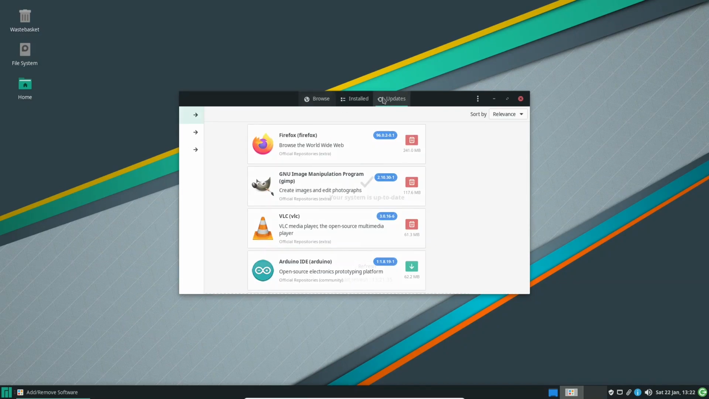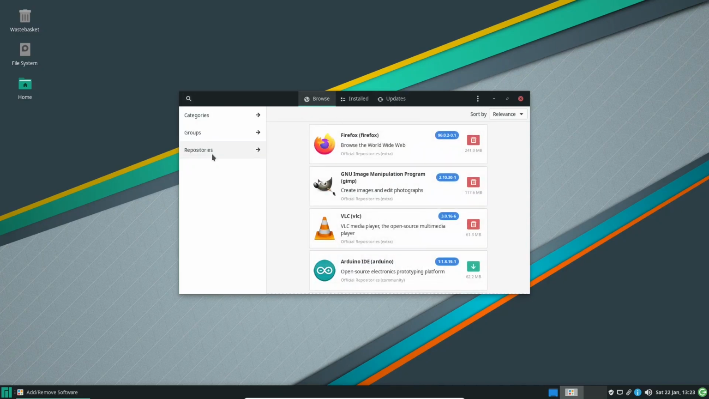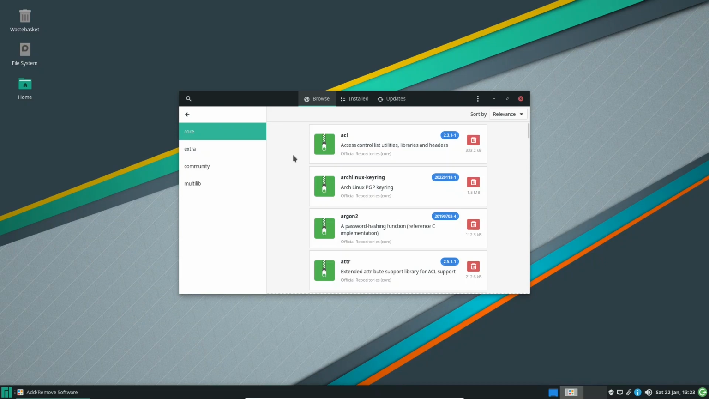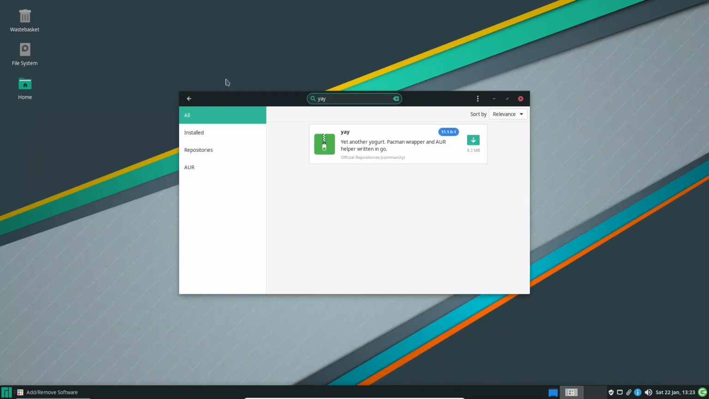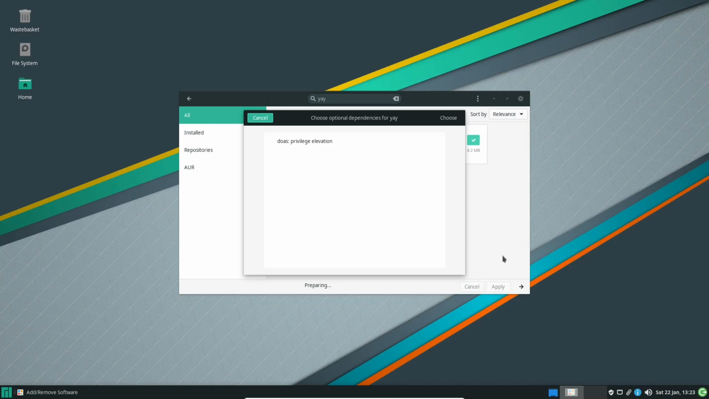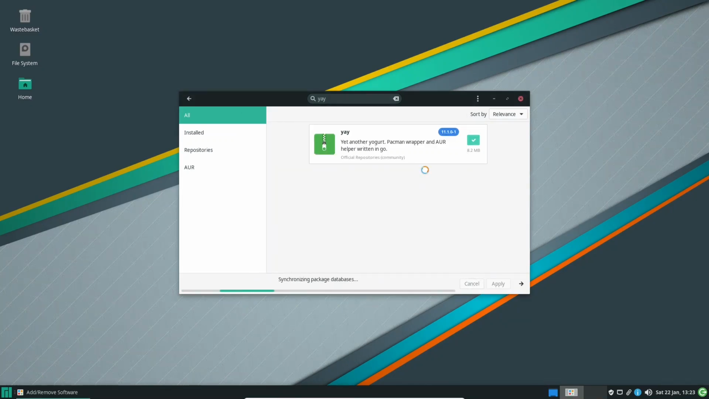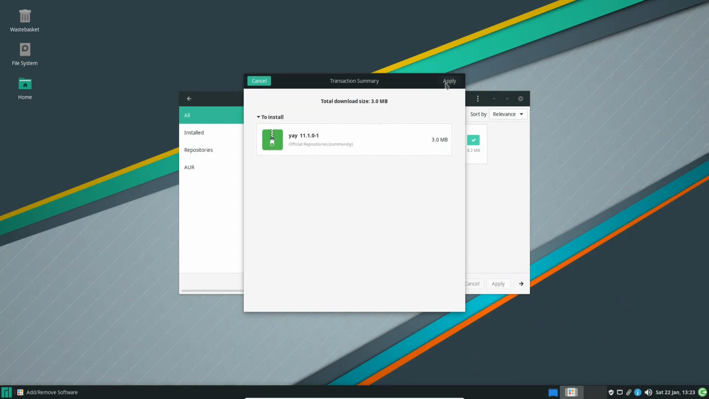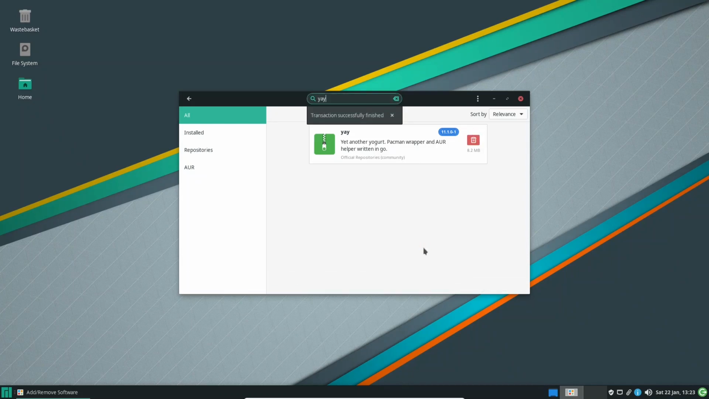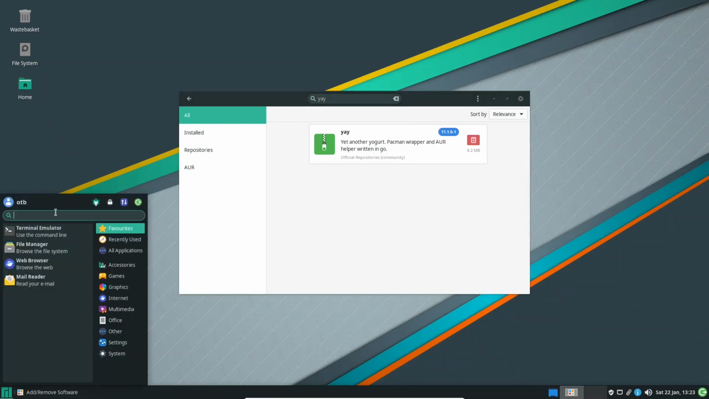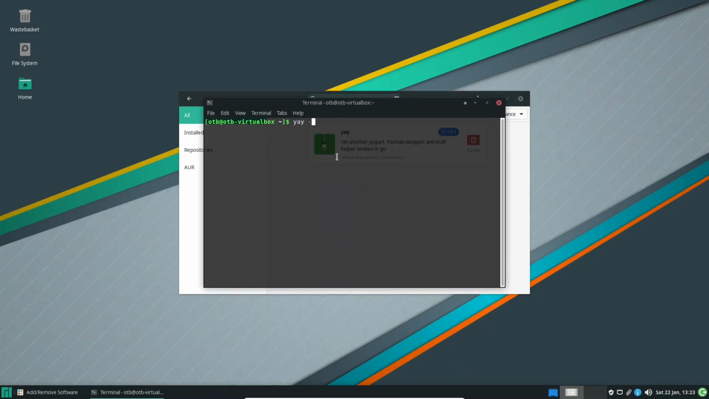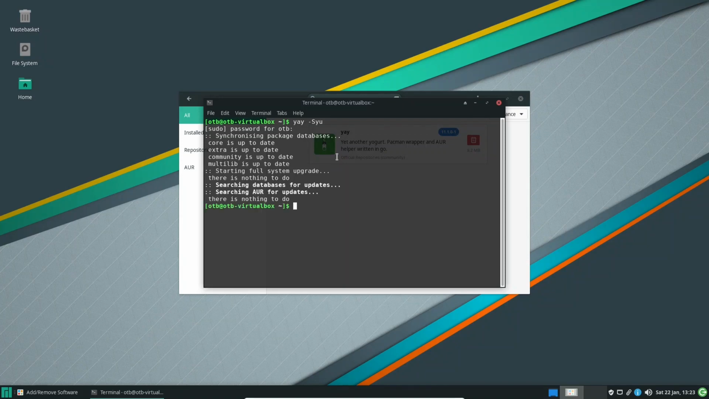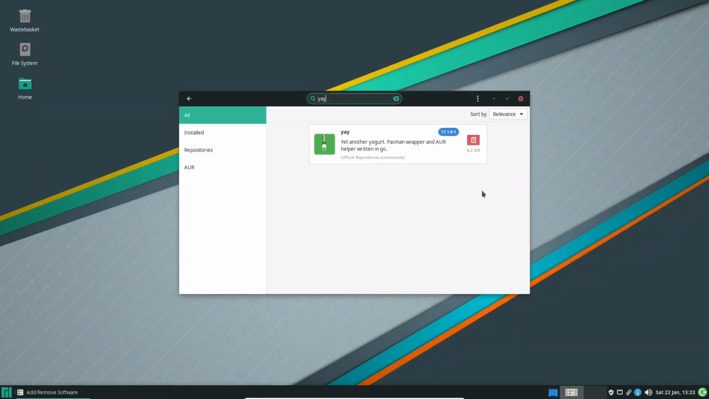So, let's just browse. And if I look at repositories, where is the AUR? It hasn't yet appeared. I don't know why that is really, but let's search for Yay. Oh, it's in the official repositories. It's not installed at the moment, but it's in the official Manjaro repositories. I like to install Yay because I like to manage my AUR packages with Yay. And the transaction is successfully finished. So let's just double check that that's now installed. So if I do a yay -Syu, okay, nothing to do because it's already been updated.